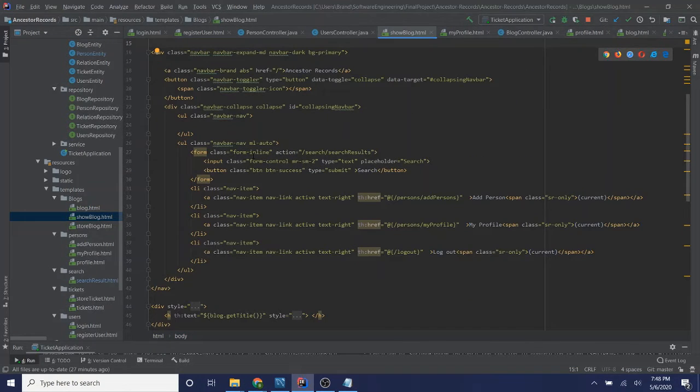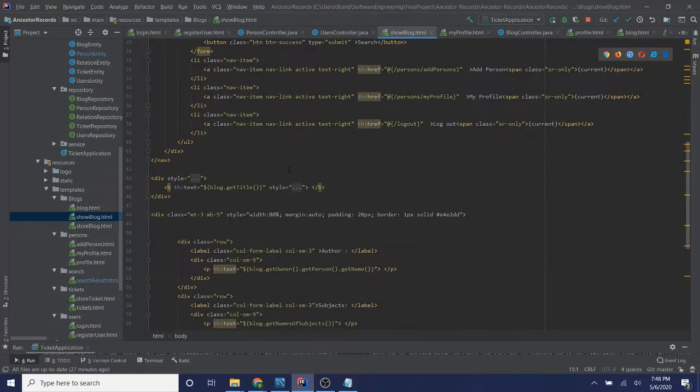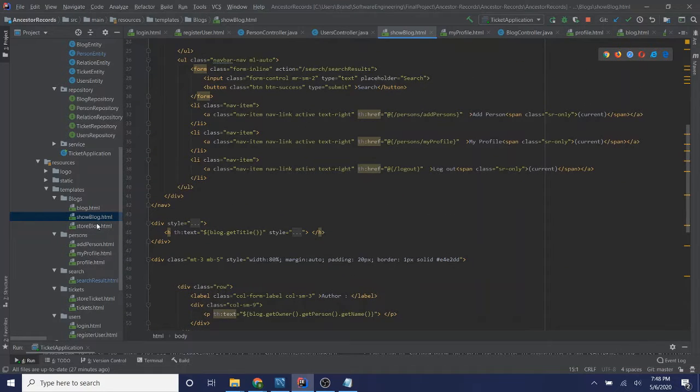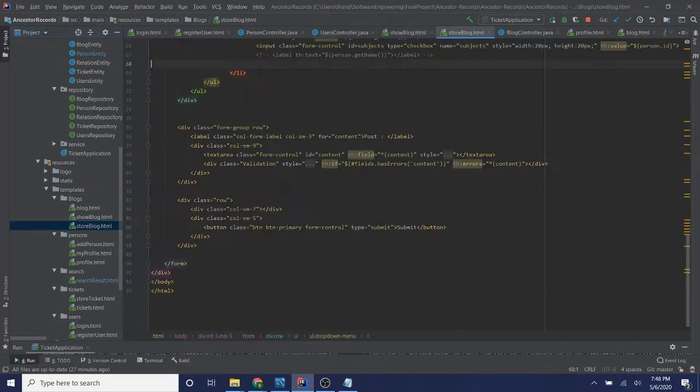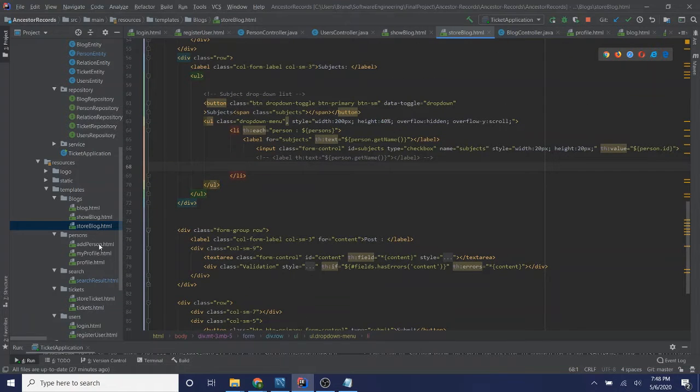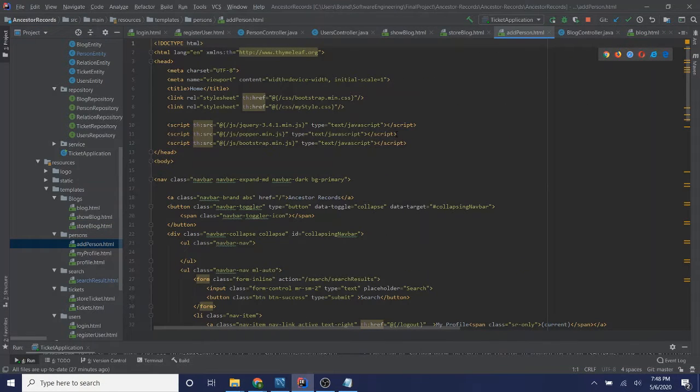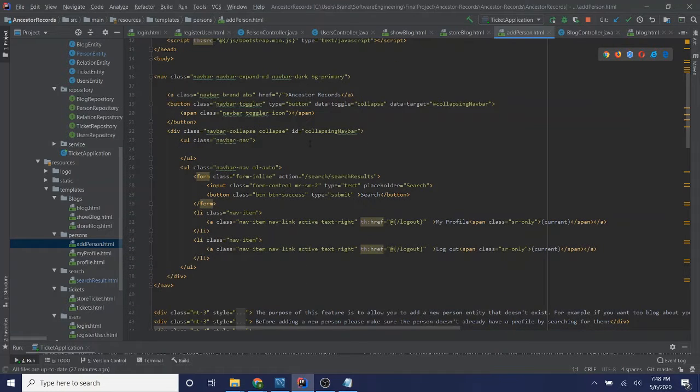Show blog is after you click on those blogs from the list, it'll display that whole blog for you so you can read it. Store blog is when you're creating your own blog. Add persons, you'll see this more in action when we get into the demo, but it's when you're trying to use someone for a story that isn't registered on the site.